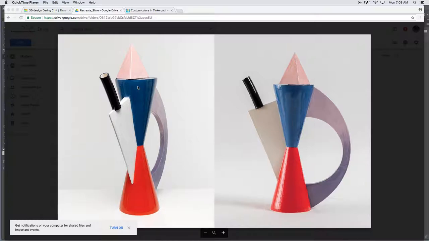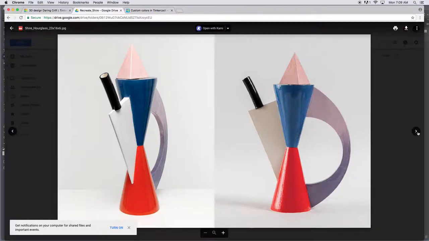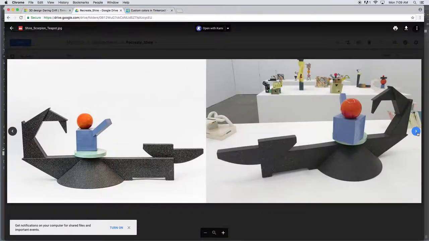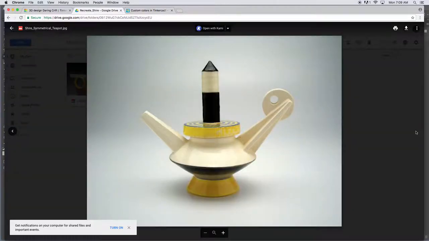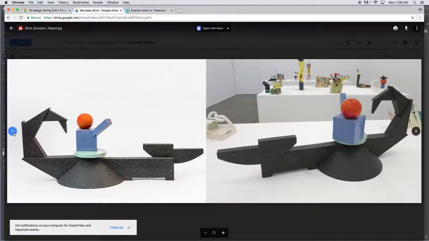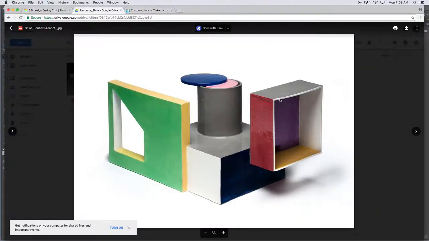Hi, good morning. I just want to make a quick video for you on how to create some of these shapes and align some of these shapes as you attempt to recreate a Peter Shire teapot here. Here's one option. I'm going to show this other one that we have. There's a scorpion. This one's going to be kind of challenging, I think. Let's go back. These boxes, right?